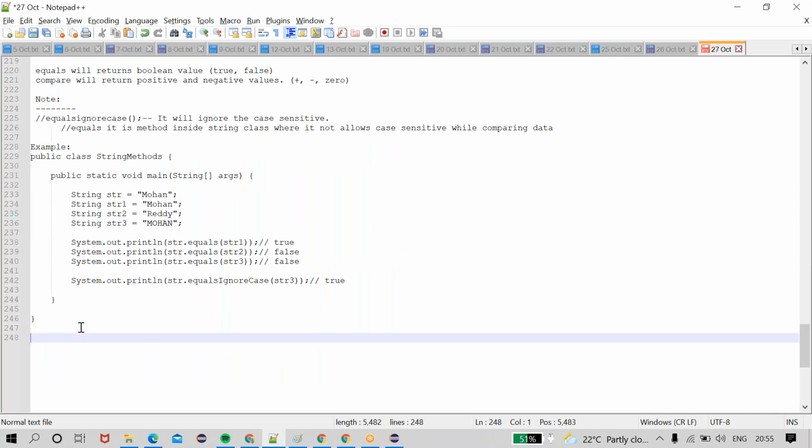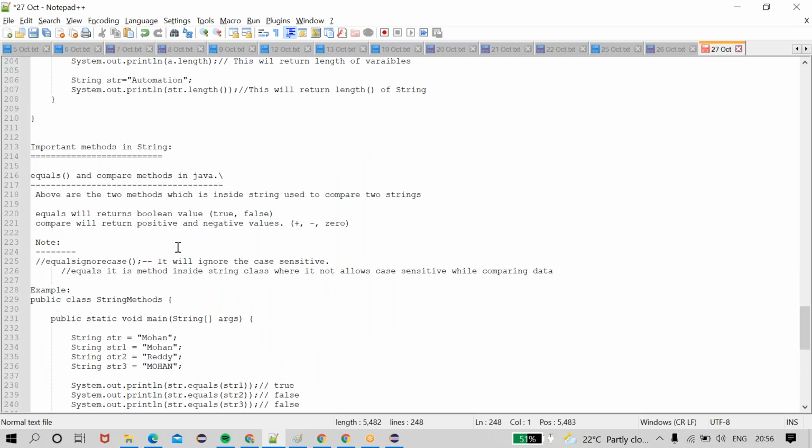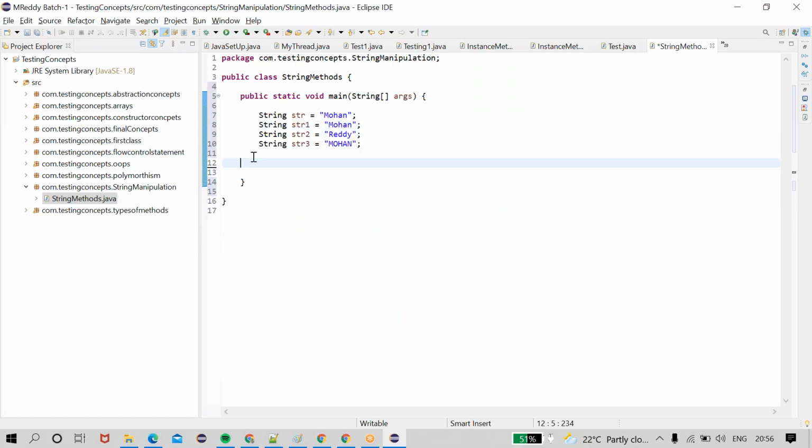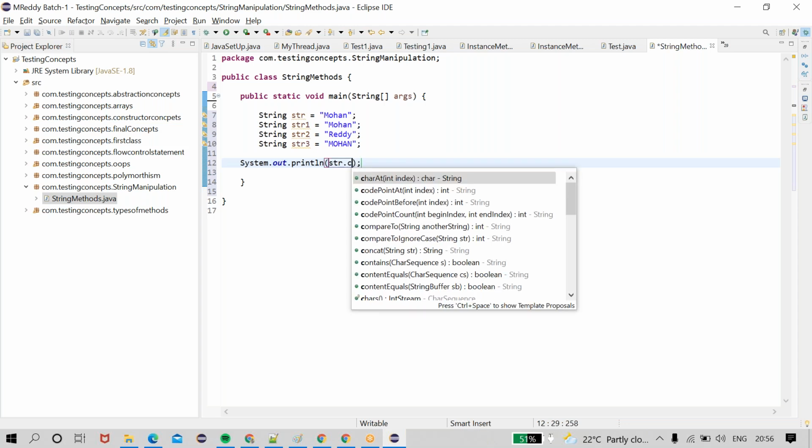Okay. Now I am going to define what we have completed so far. We completed the equals method. Now I am telling you about the compare method also, so that the compare method will return a positive or negative value. If both are equal, it will return the positive value. If both are not equal, what will it return? It will return the negative value.